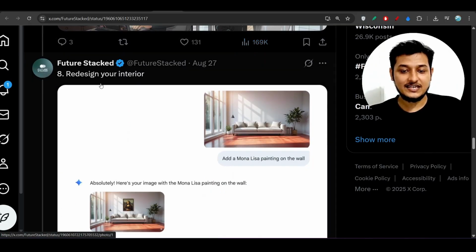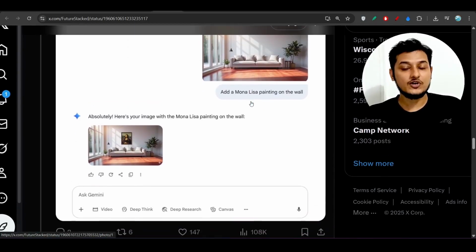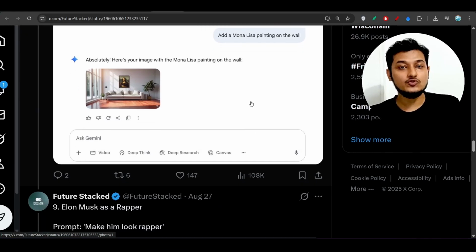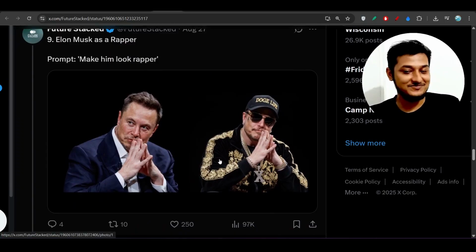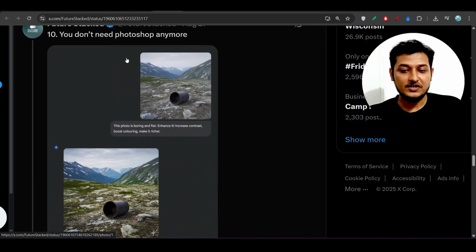Okay, redesign your interior. If you want to do that, you can do that also. Just upload your home and get a suggestion of what it should look like if you do this kind of thing. Okay, and Elon Musk as a rapper. Here you see this is very interesting, this is very funny. And you do not need Photoshop anymore.